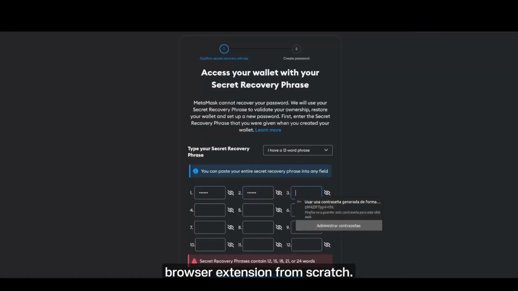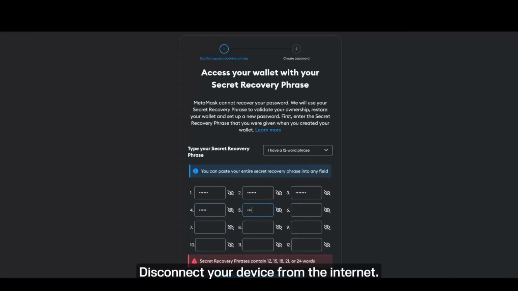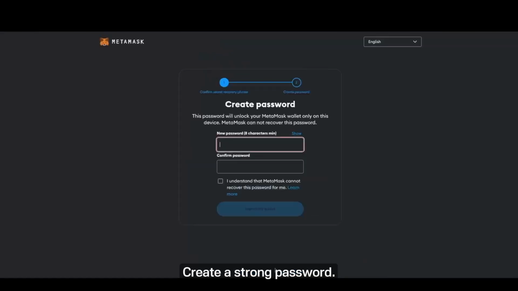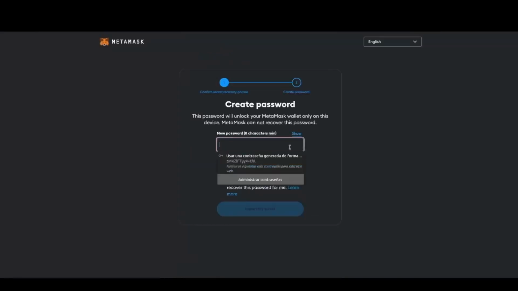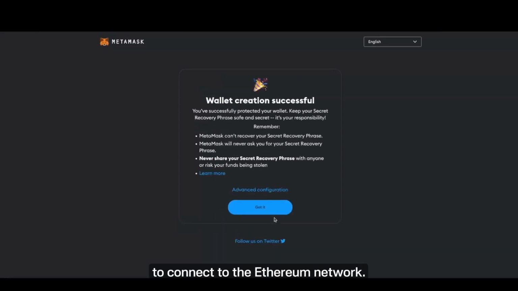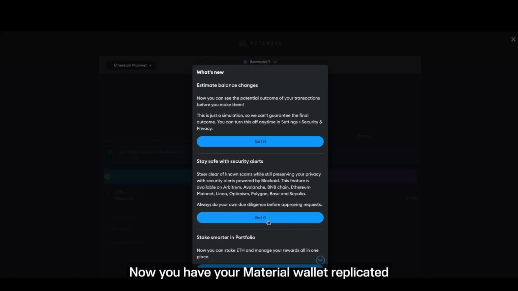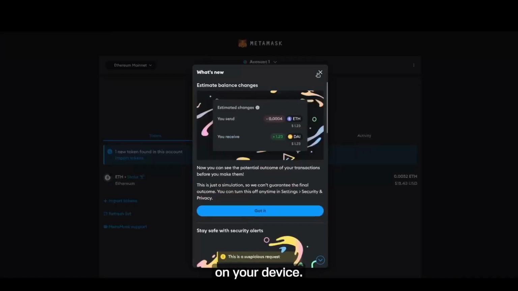Install the MetaMask browser extension from scratch. Disconnect your device from the internet. Now you can import your wallet using the seed phrase from the back of your Material wallet. Create a strong password, and after that, you can connect back to the internet when MetaMask tries to connect to the Ethereum network. Now you have your Material wallet replicated on your device.